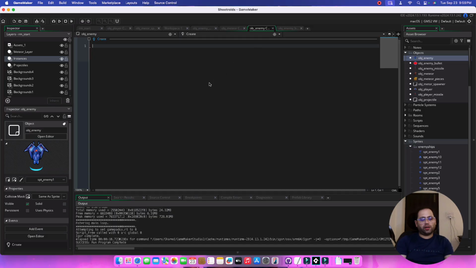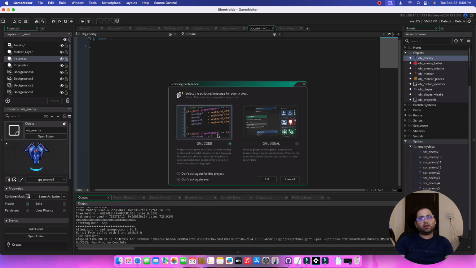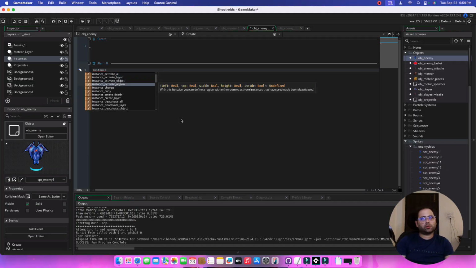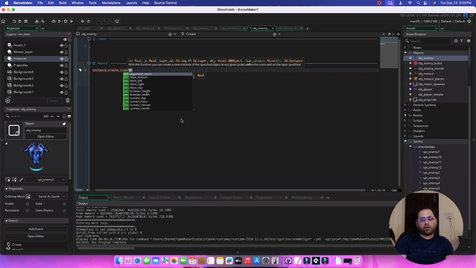So yeah, create event, and we need an alarm. Alarm is where we're going to have our actual code happening. We've already done this a number of times, so we're just going to speed it up. instance_create_layer. I'm just creating an instance of the bullet at the x and y position of the enemy ship, the origin of the enemy ship. That is where we're going to place it.